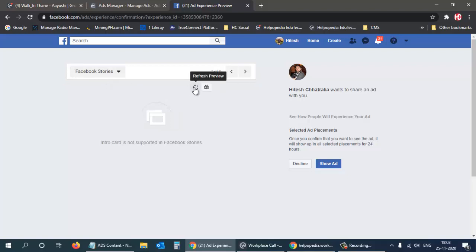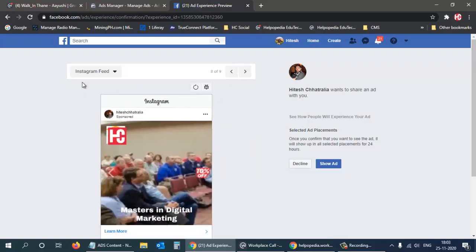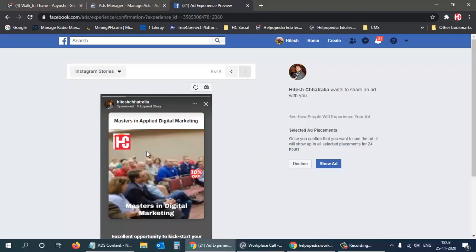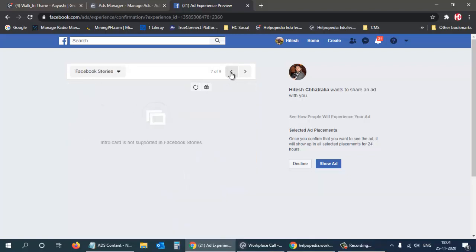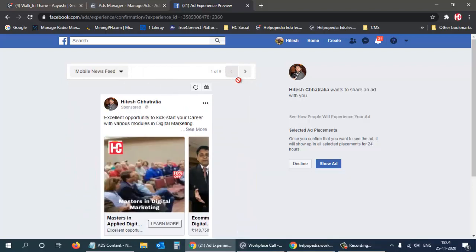Then Facebook stories is not available. Let me refresh. Okay, so it's not available. So Instagram feeds is available. Instagram stories is available. Okay, this is one of the very good factors, because most of the sales come from people who interact from stories. This is a good option. So all these places we have. I think approximately 3 places it was not available. Yes, out of 9, only at 2 places it's not available. So the remaining 7 places it's available.